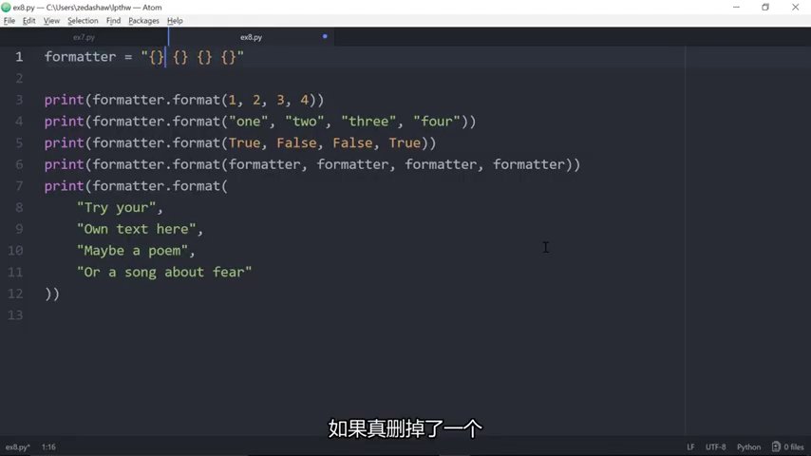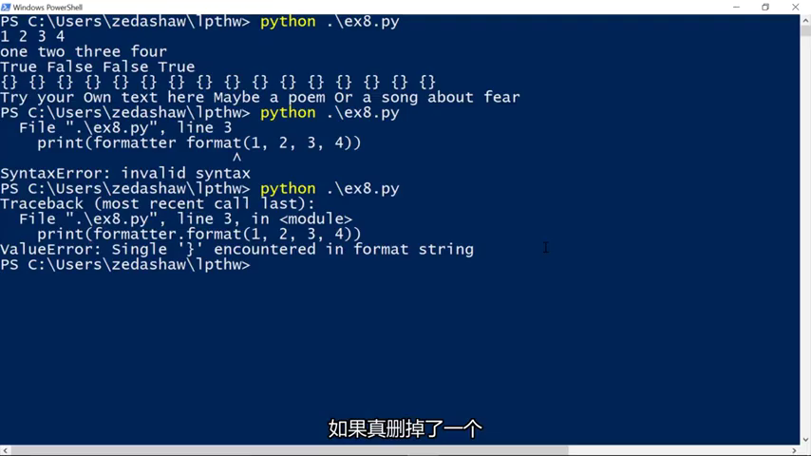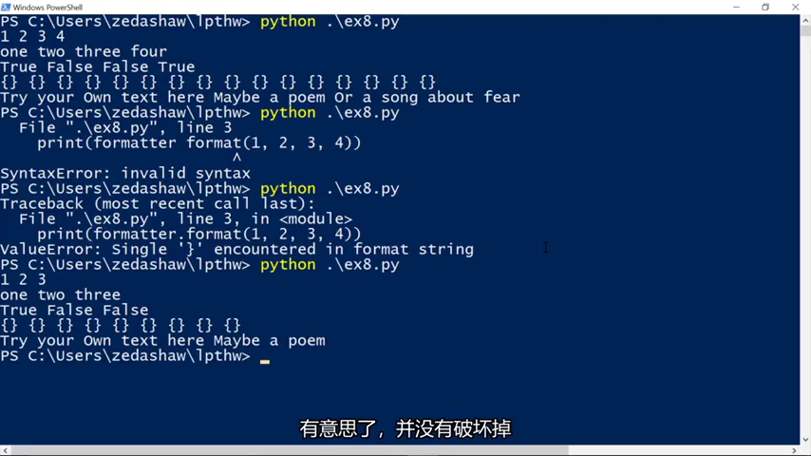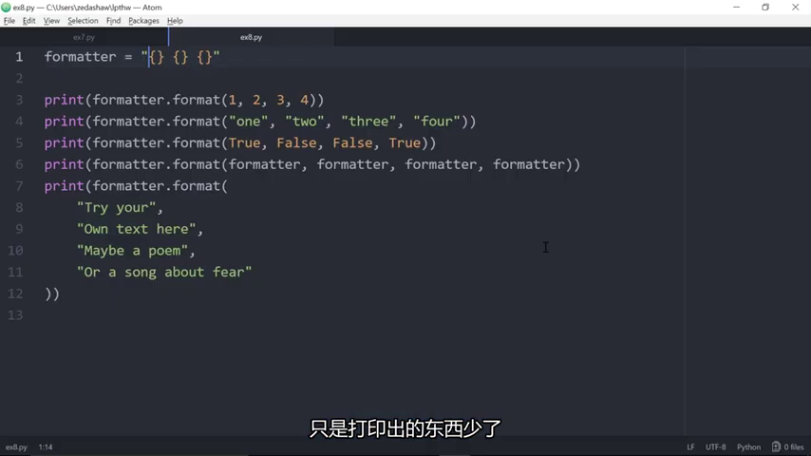What if we got rid of one of these? Okay, let's see. Yep, see, that's interesting. It doesn't really break it. We don't get an error, a value error, or a syntax error or anything. We just get fewer variables printed out. So Python sort of eats that final argument over here, this last thing. So see if you did that one.